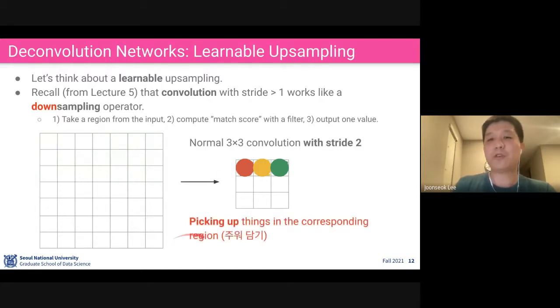So I would like to summarize this as picking up some things in the corresponding region and summarizing and aggregating the values in the output. So I wrote here in Korean, 주워 담기. So this is the picking up in English. So that's what we do in convolution. So let's do the opposite thing to do that.